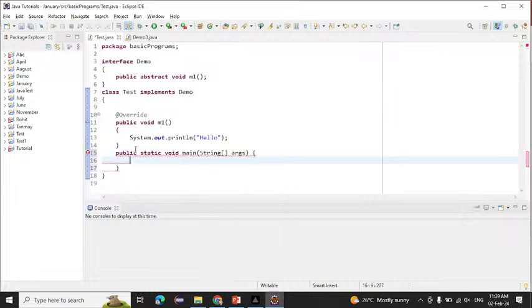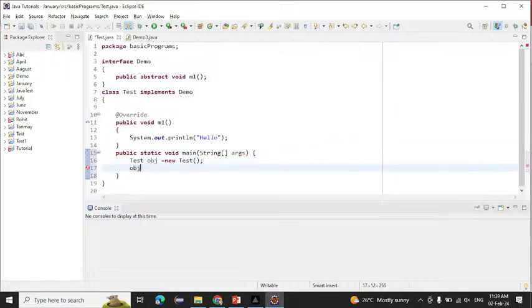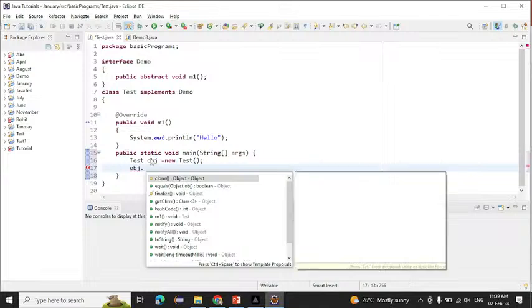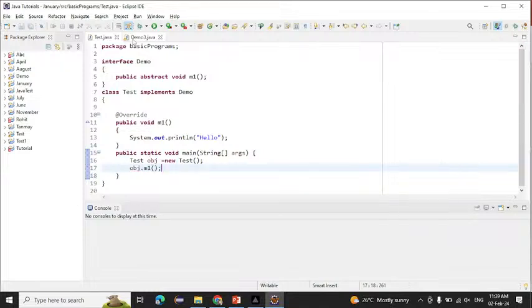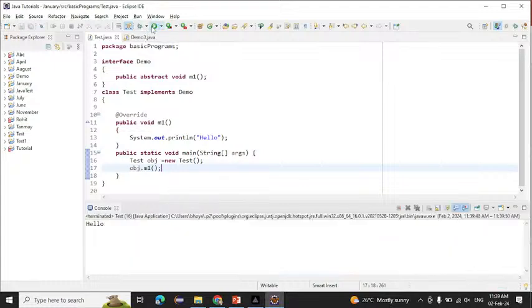If you want to print this, how will you do it? Simply create a main method. Inside that, if you want to call this method, how will you call it? Can we create an object of the interface? No. So we have to create an object of Test. I will create an object: Test obj equals new Test. After that, with the help of the object, we call the method. What is the name of our method? m1. If I run this, what will be the output? Hello is printing on the console. If I write nothing here, then we will get nothing.